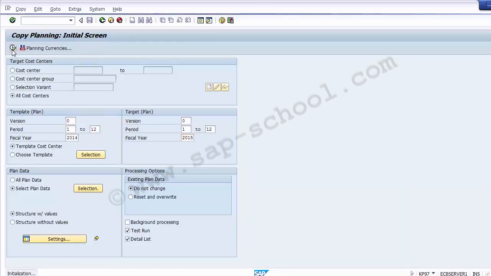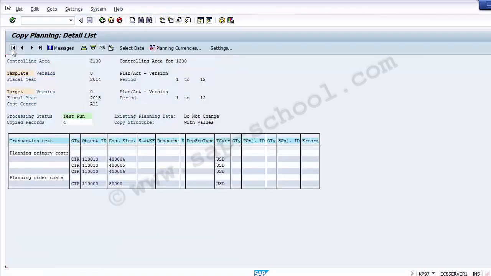Once executed, you can see on the screen the data has been displayed to you. These are the different object types. There are actually 4 data which have been copied on the screen, as you can see, and these are the 4 data which will be copied to 2015 for this part. So that is what you need to do. You need to copy the data in this particular way.